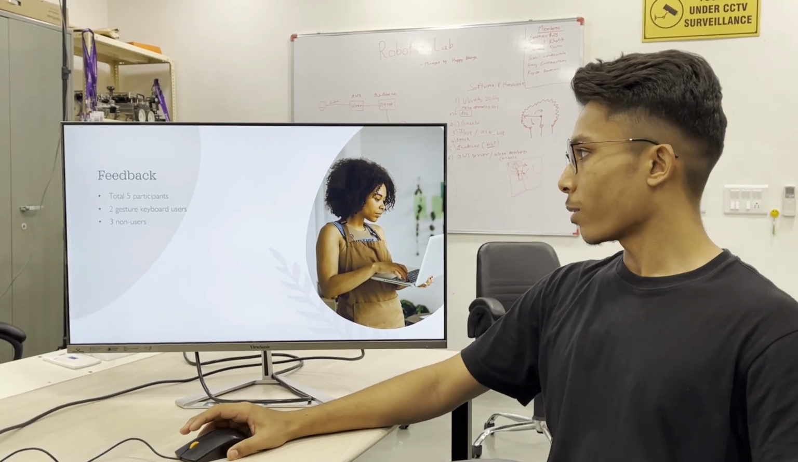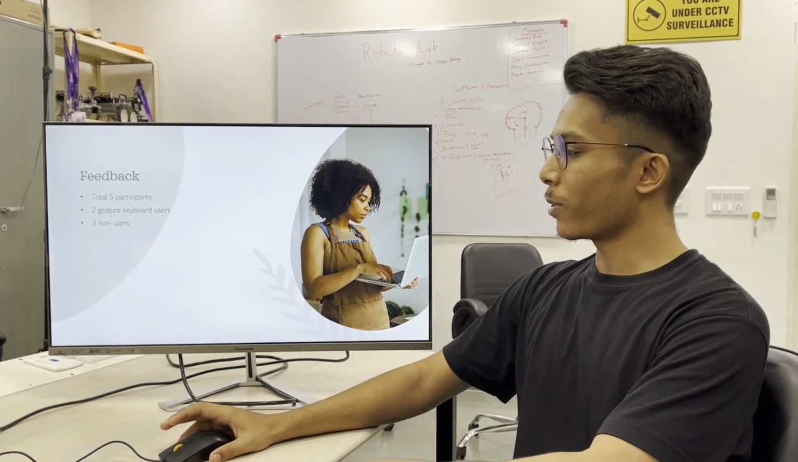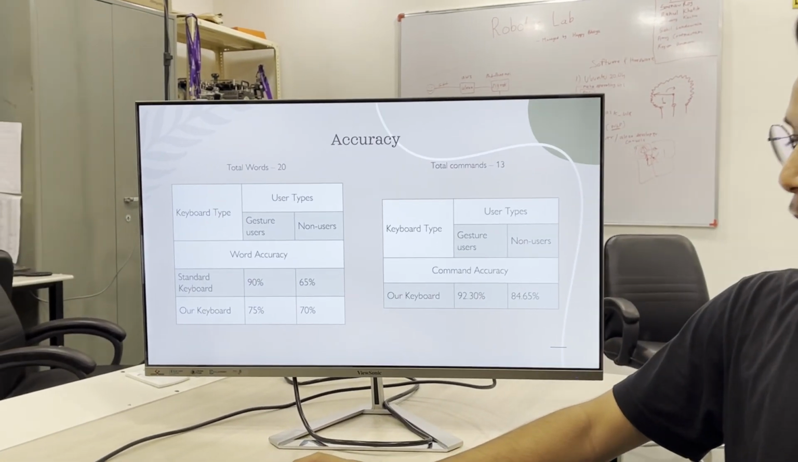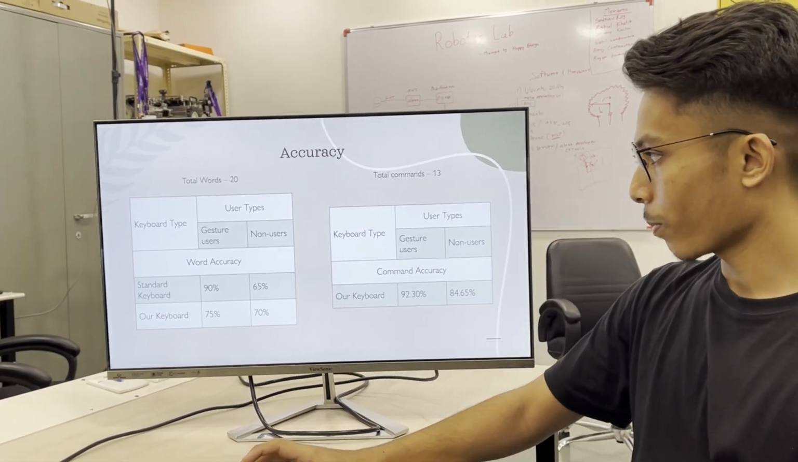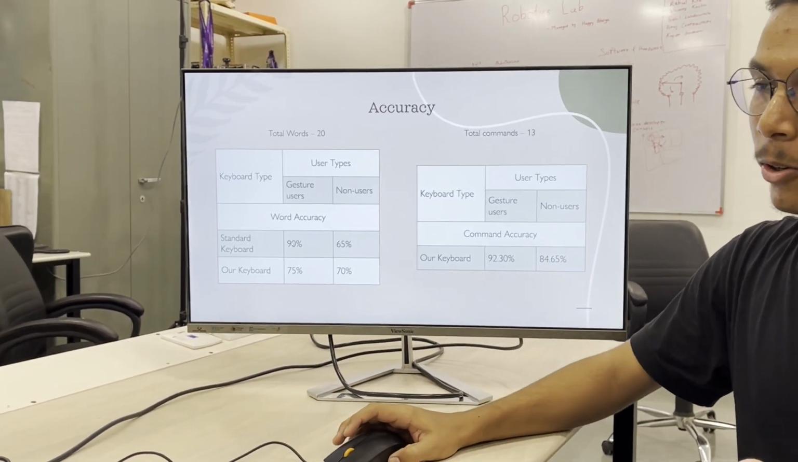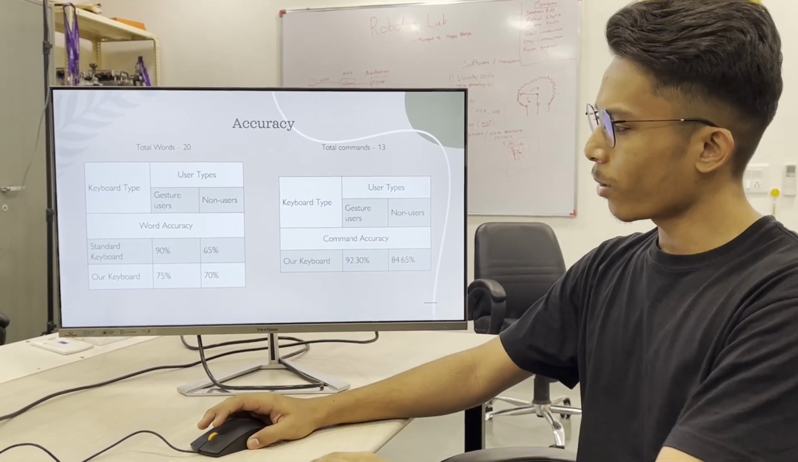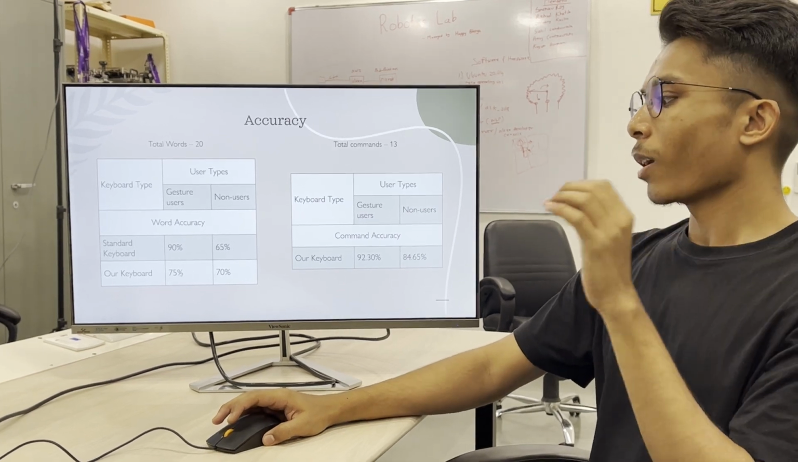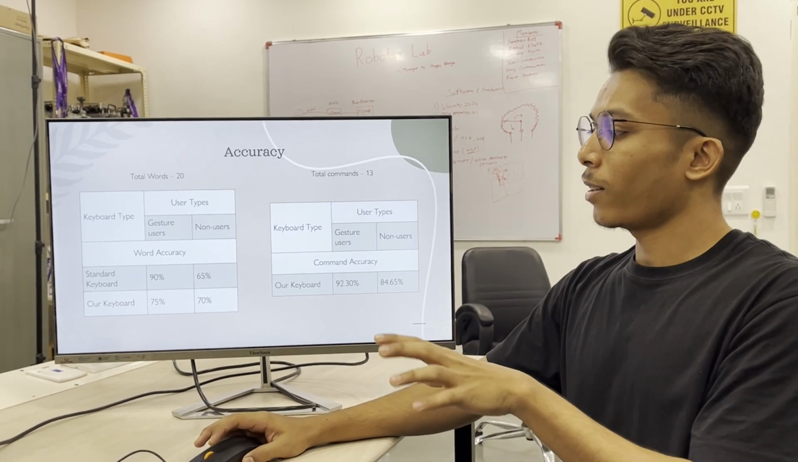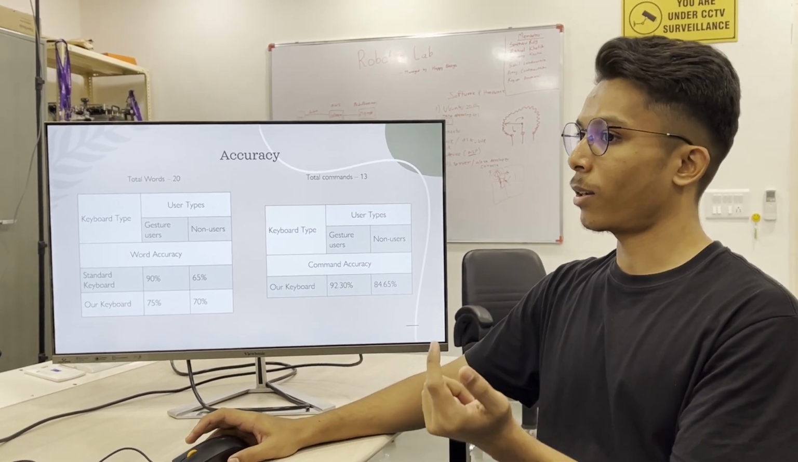We asked a total of 5 participants, of which 3 are non-users and 2 generally use gesture keyboards. If we talk about accuracy, we gave 20 words to them. In the standard keyboard, as you can see, the gesture users have 90% accuracy. It's obvious because they generally use gesture keyboards, and those who don't use gesture keyboards have 65%. In our keyboard, it was 75% and 70%, because our keyboard is new, so that's why they have very similar accuracy.